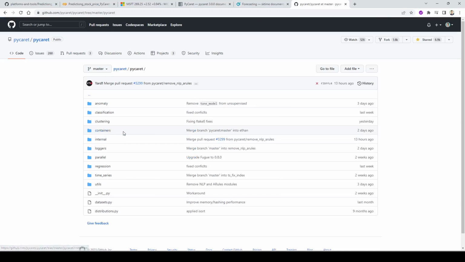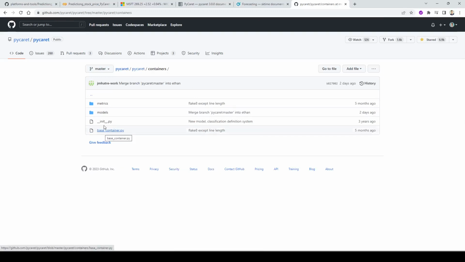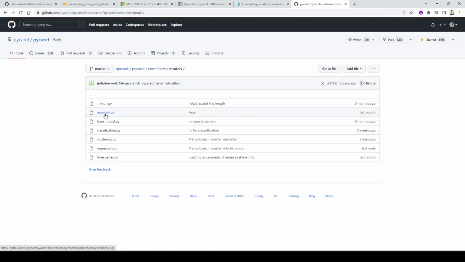There is this container folder. These are the containers. This is the model container, and you can go to the models. You can get access to the main categories in PyCaret, right? You can do regression, clustering, time series regression, classification, anomaly detection, and NLP. Okay, so let's do time series regression.